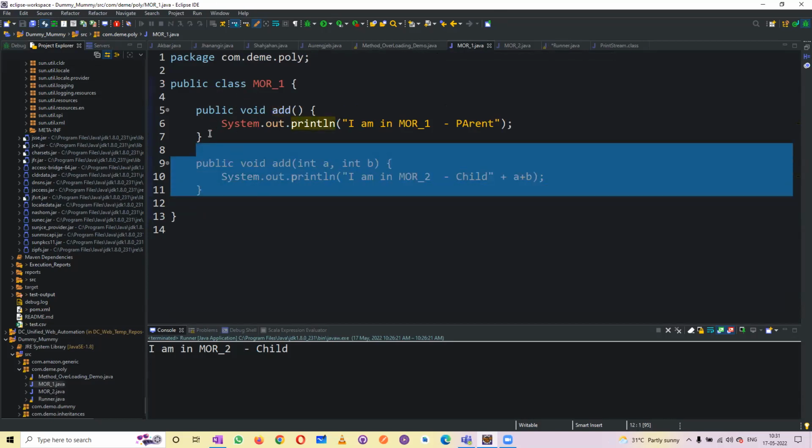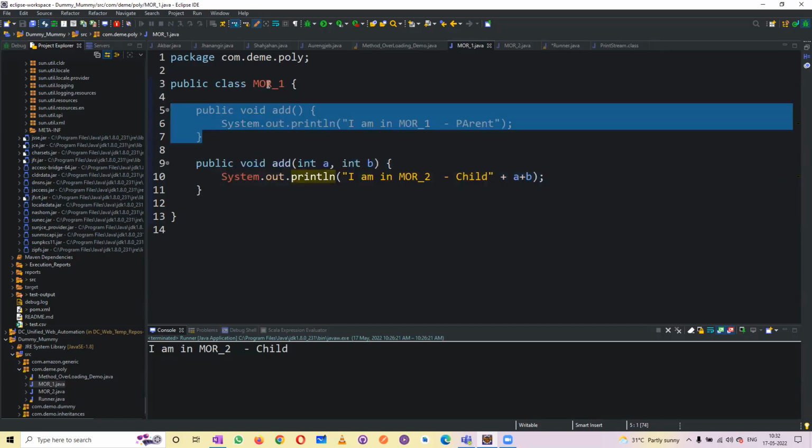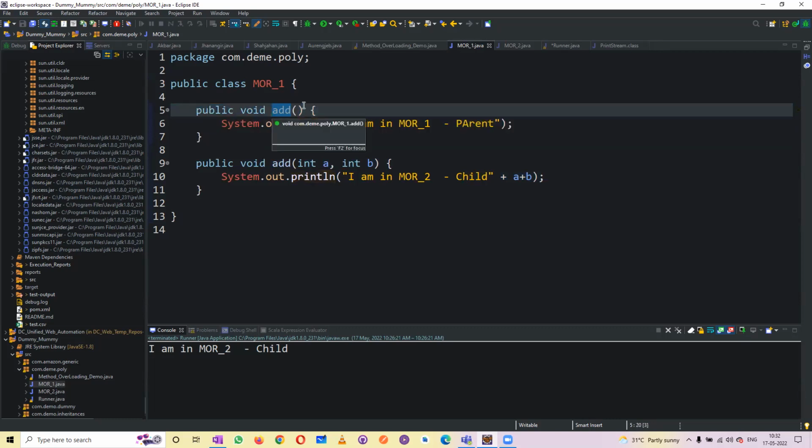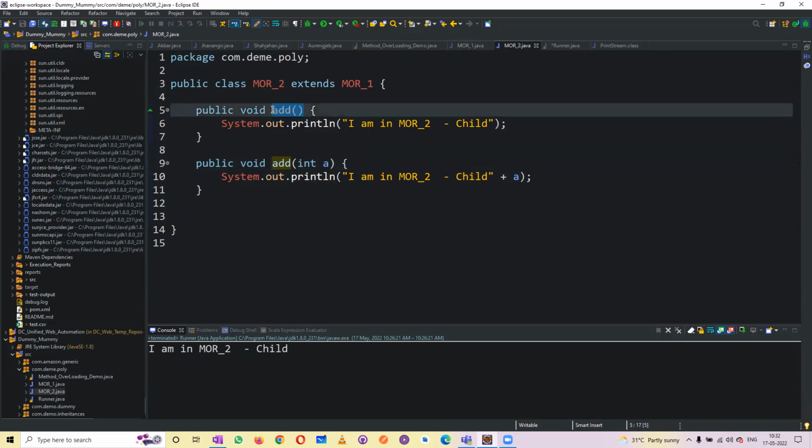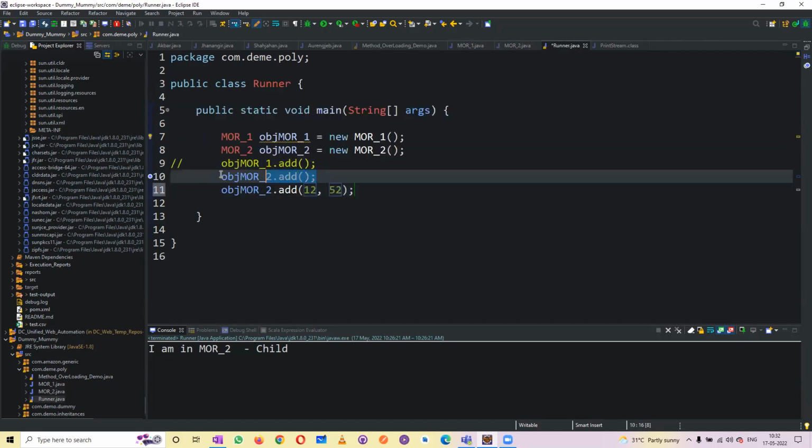What do you mean by overriding first of all? The method name and the parameters should be the same. Implementation should be different. So now here in MOR1, I have the method name as add with no parameters. And in MOR2, I have the same method name add, with a different implementation. So now this is called overriding, right? When I have created an object here with this add method, the child class method has overridden the parent class. This statement I understood, sir. The 11th line, I'm getting confused.